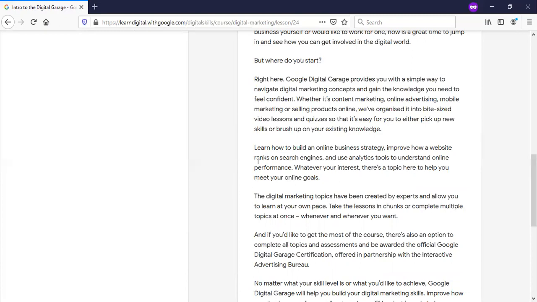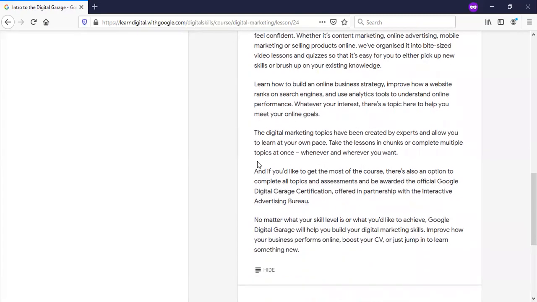Learn how to build an online business strategy, improve how a website ranks on search engines, and use analytics tools to understand online performance. Whatever your interest, there is a topic here to help you meet your online goals. The digital marketing topics have been created by experts and allow you to learn at your own pace. Take the lessons in chunks or complete multiple topics at once, whenever and wherever you want.